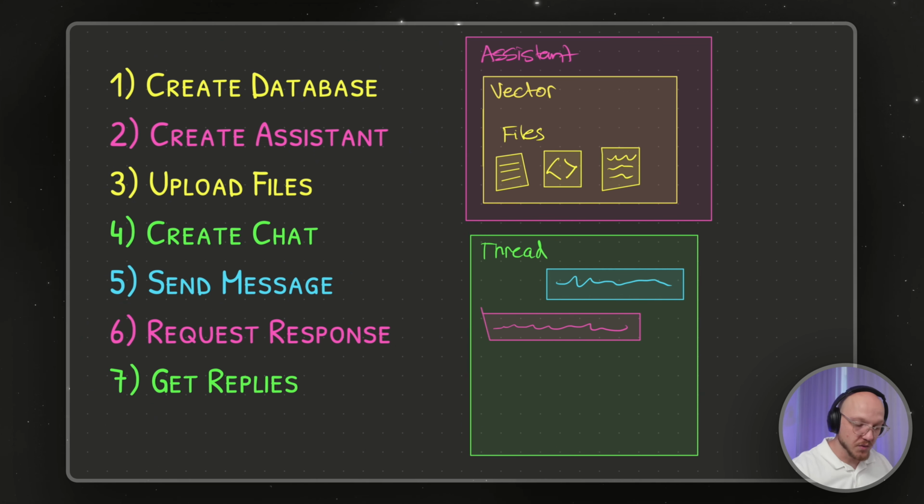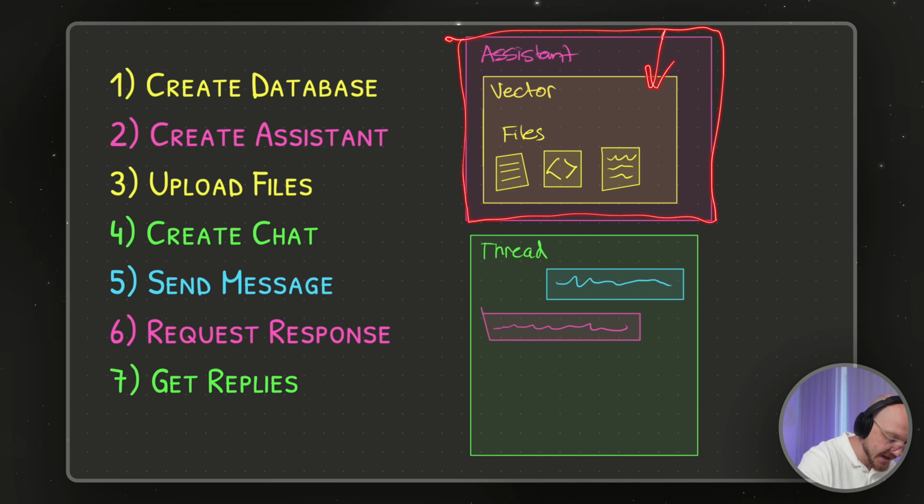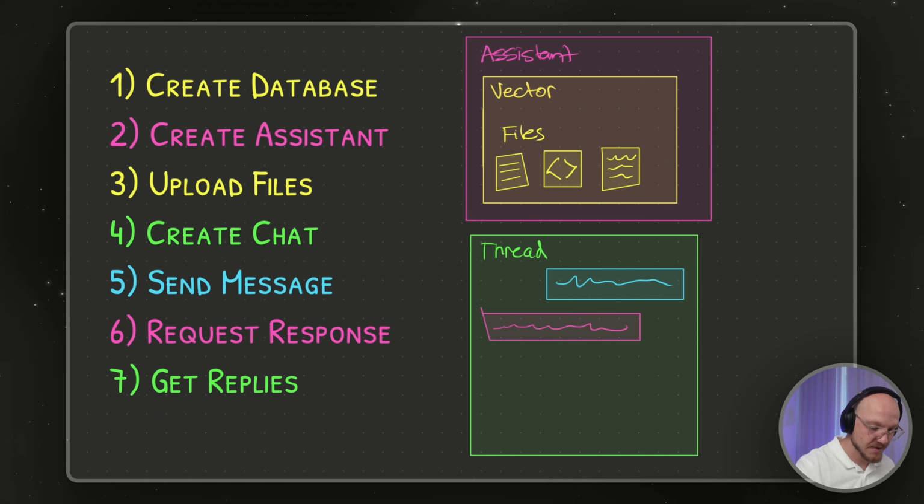So let's do a quick overview again. We create a database, which is called a vector. We create an assistant, and we give them access to that database. Then we start putting some files in there. And now this guy is ready to answer some questions. So what we do next is we create a chat or a thread. We send a message to that thread, probably asking about these files. And then we ask a specific assistant to respond.